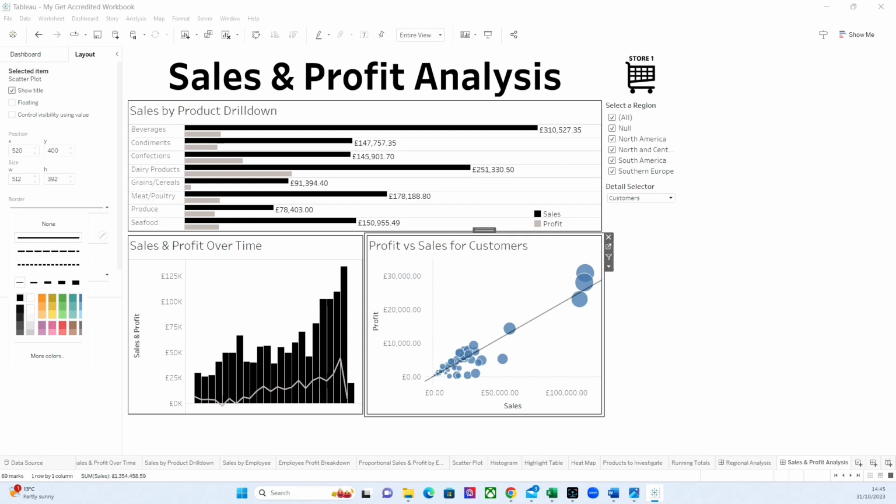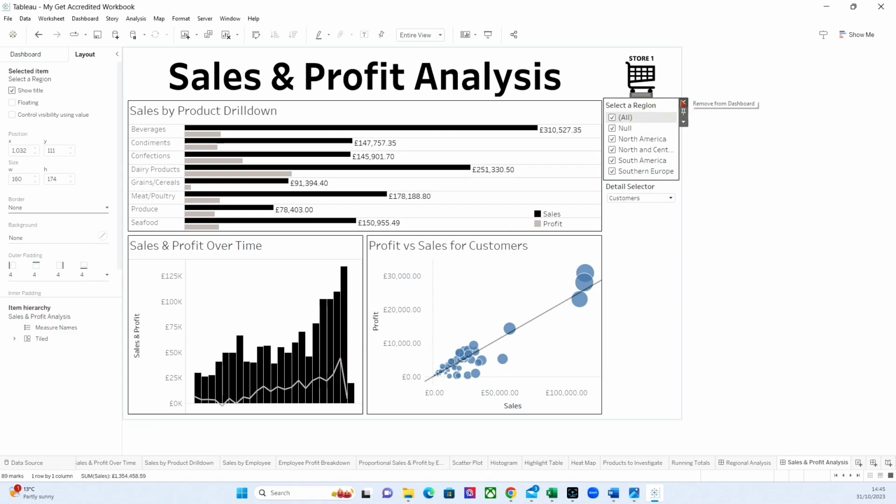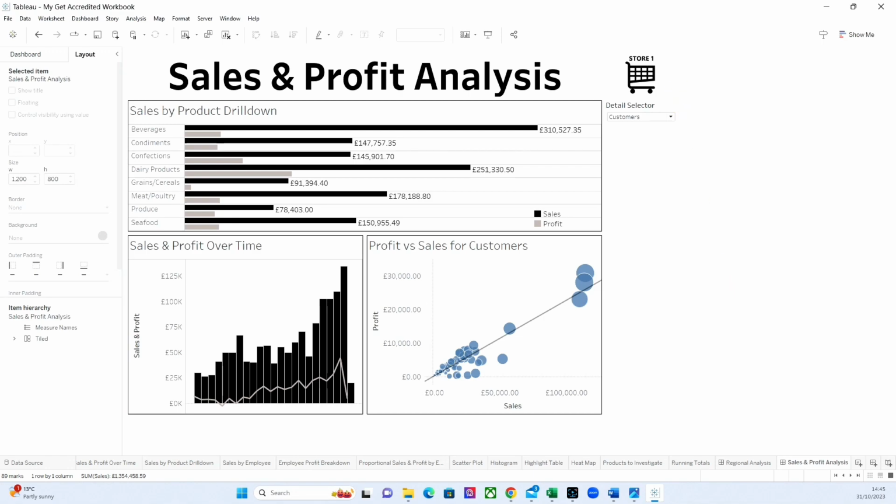And then we're going to remove the select a region filter from here. And the dashboard now is looking like this. We're going to hide all of our sheets, make sure you save that away, and then we're going to build our next dashboard.